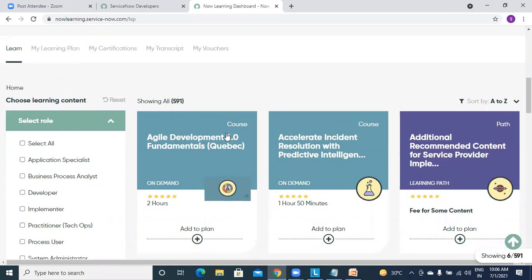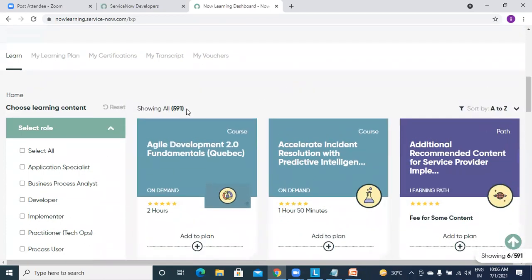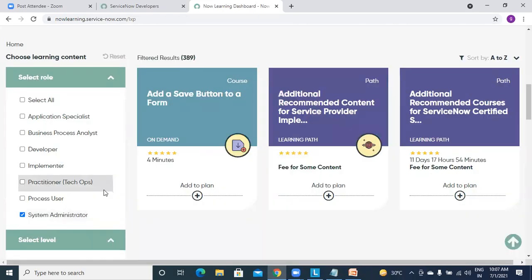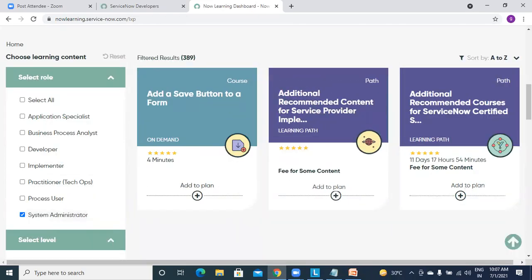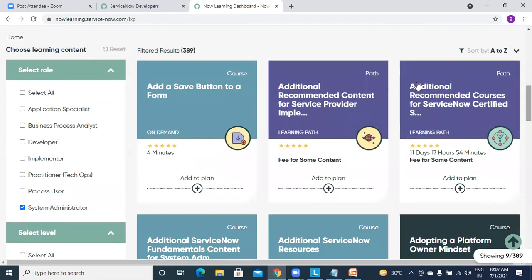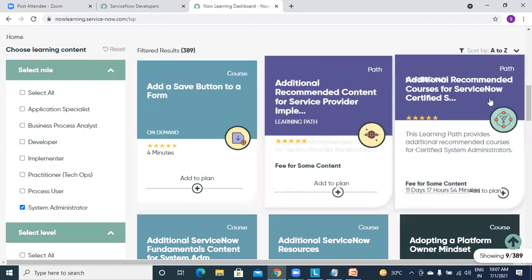So these are learning paths, all of these are learning paths. We have 591. Here you can see, this is for a particular application specialist. This is for BA courses in ServiceNow, then developer, then implementer, then practitioner, system administrator. What are the courses required for system administrator? Just select this for now. So all these are related to ServiceNow system administrator, like add a button to a form, all these courses.